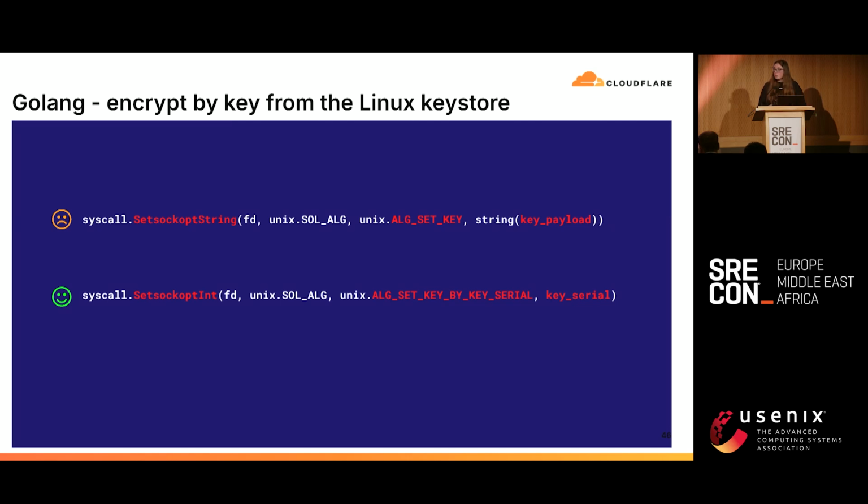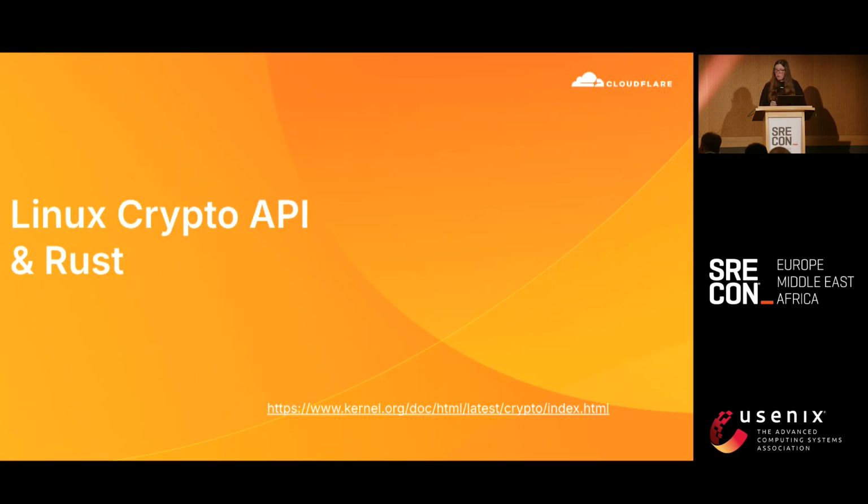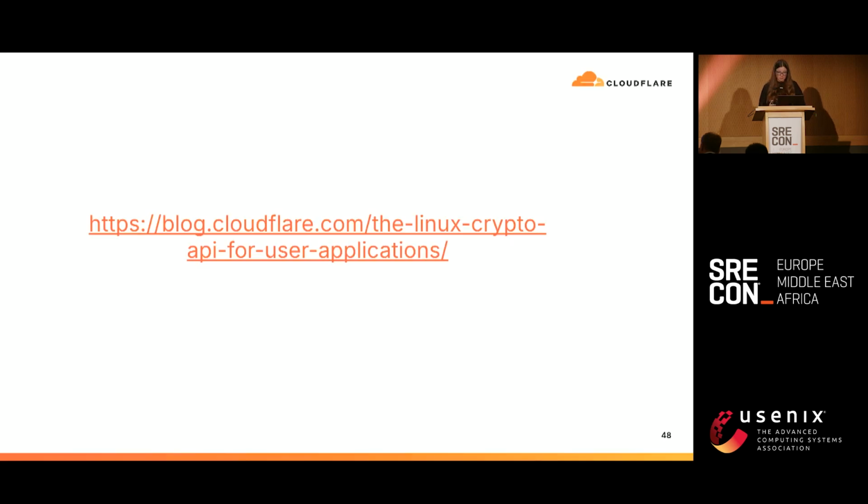And this is how to do it: instead of providing the key payload as we used in our function, we should replace the key payload with the key serial. It's a different socket option. So we said that the key needs to be fetched from the Linux key store based on this serial. And that's all for Golang. Let's take a look at Rust.